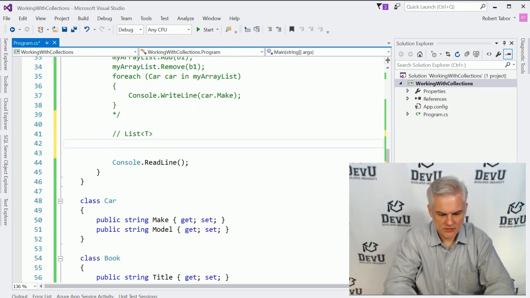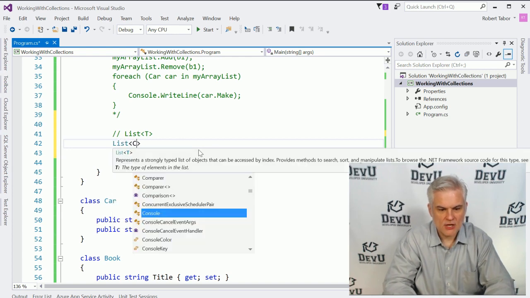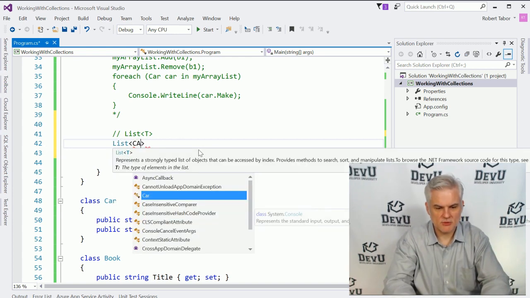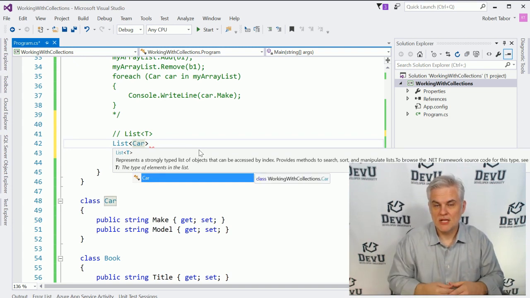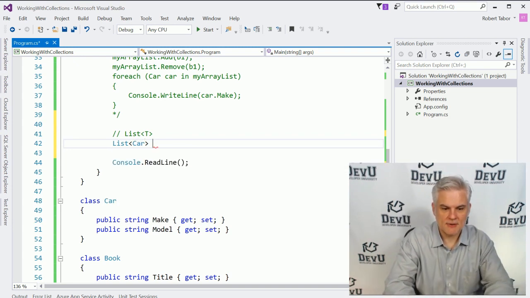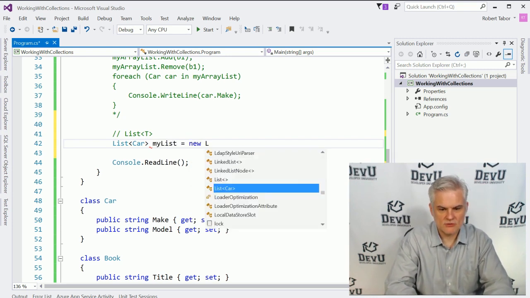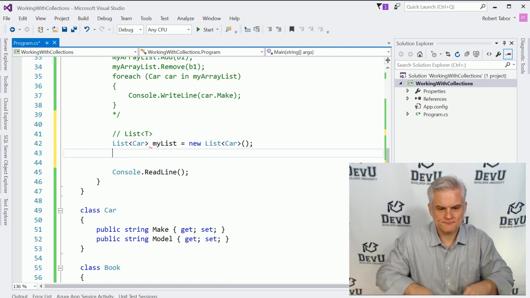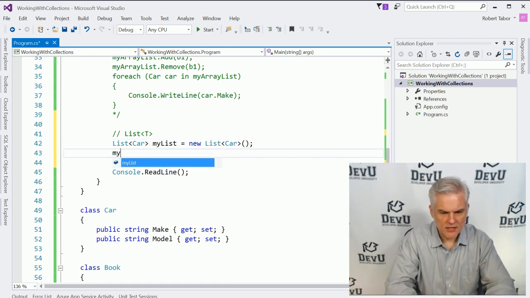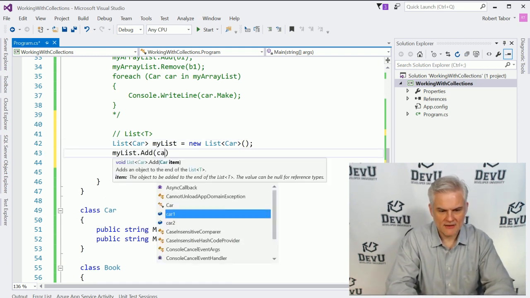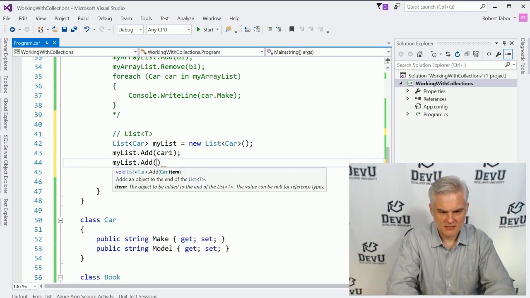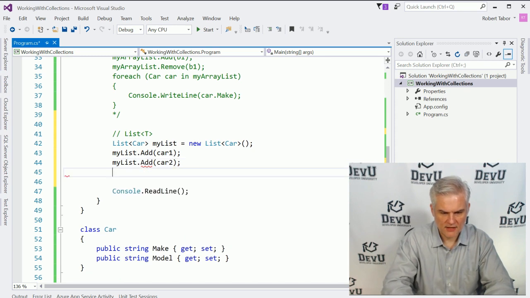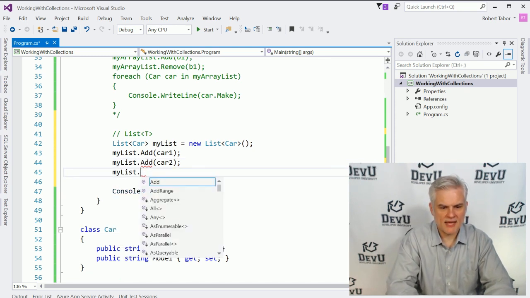This time we're going to go list, and notice that I'm using angle brackets, and in between the angle brackets I'm going to say what data type I want to use. In this case I want to use the car data type. So list of car called my list equals new list of car, like so. And at this point we can go ahead and add car 1 just fine. We can add car 2 just fine. But what happens when we attempt to add the book into our list?